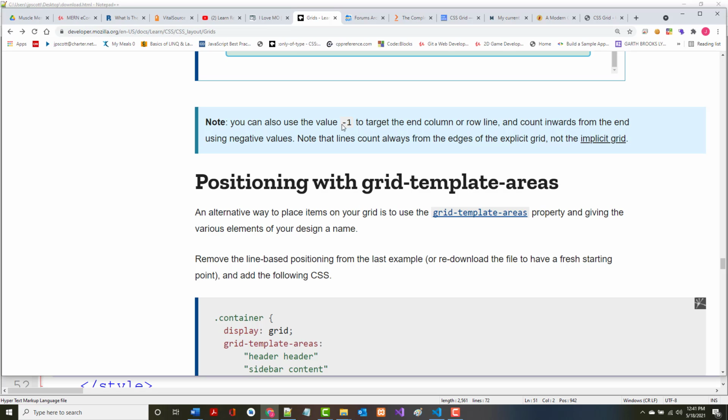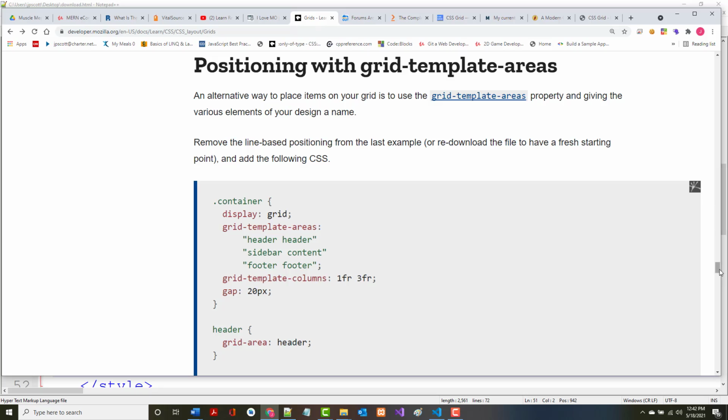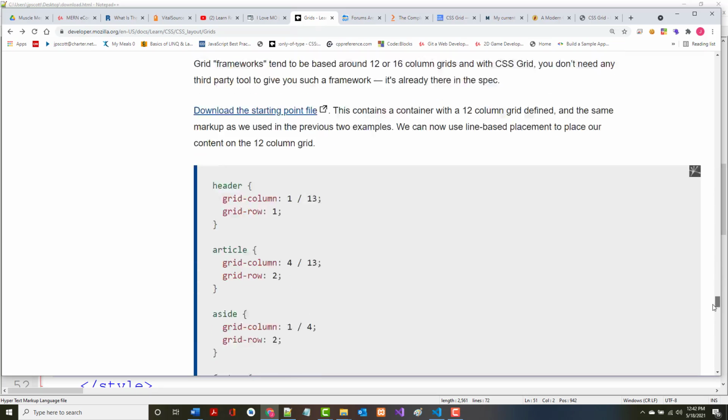Note, you can also use the value -1 to target the end column or row line and count inwards using negative values. All right, just about through here. Positioning with grid template areas. Is that the last one? No.